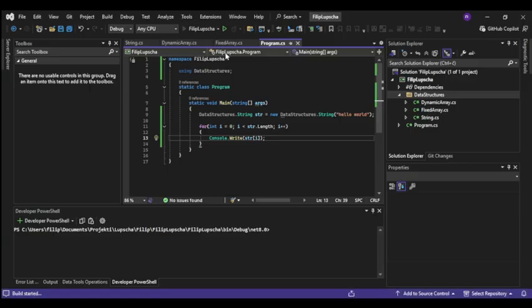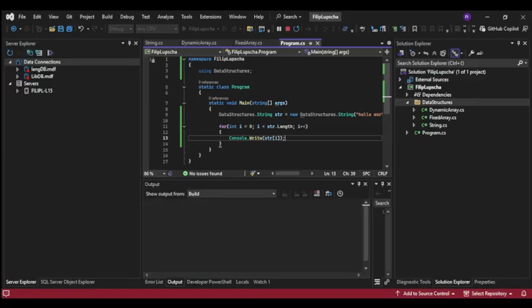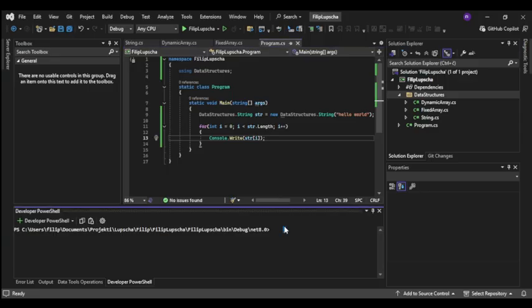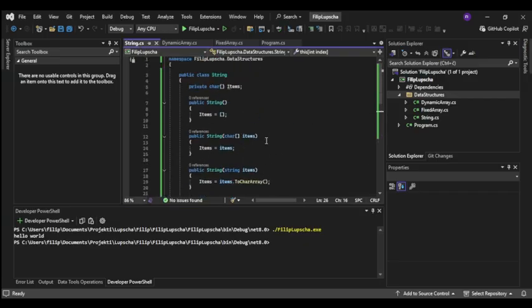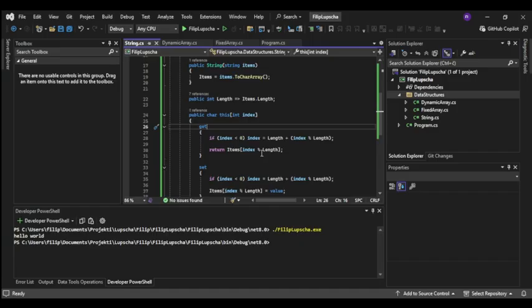Let's compile. Execute, and we get hello world. And this is the basic definition of string.